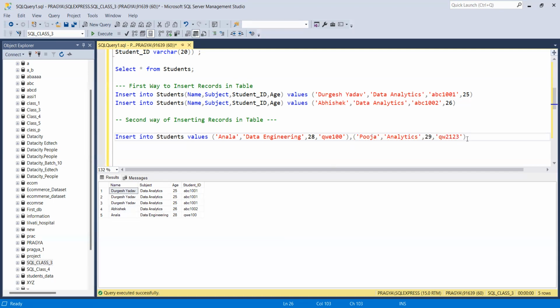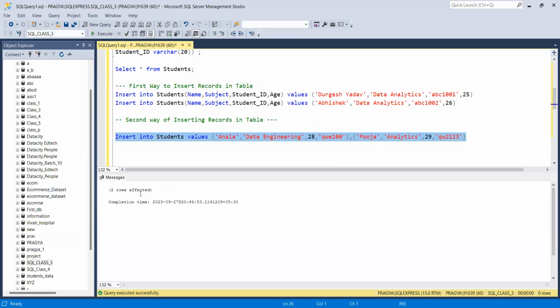Now see, you are inserting two records at the same time. So let's drag and run it. Two rows affected. So in this way, you just have to put a comma, fill a record, then again put a comma and fill a record. So this is a different way of inserting records in the table. You have seen two ways of inserting records in a table. First is this one, second is this one.